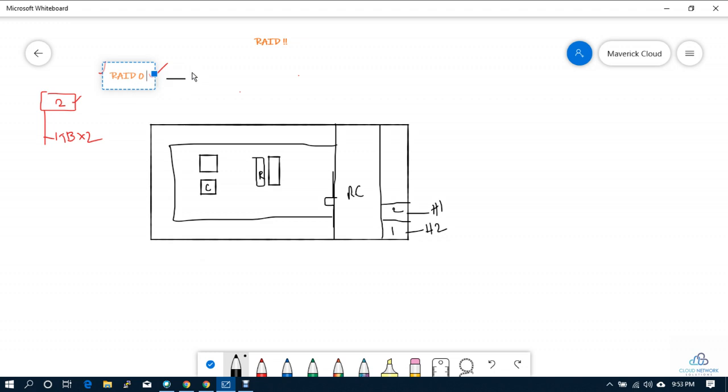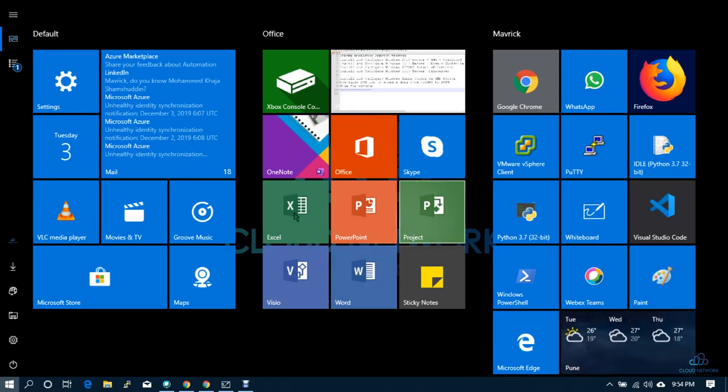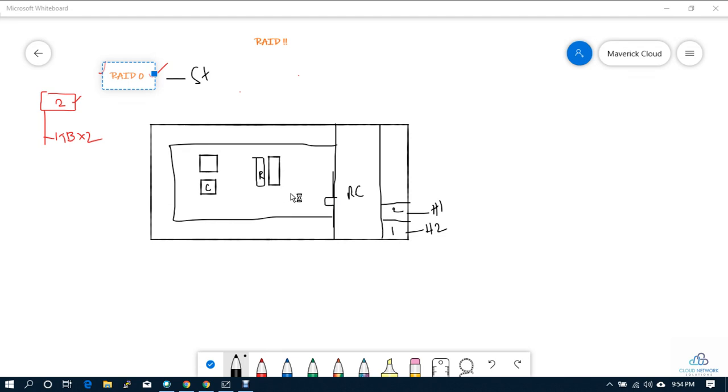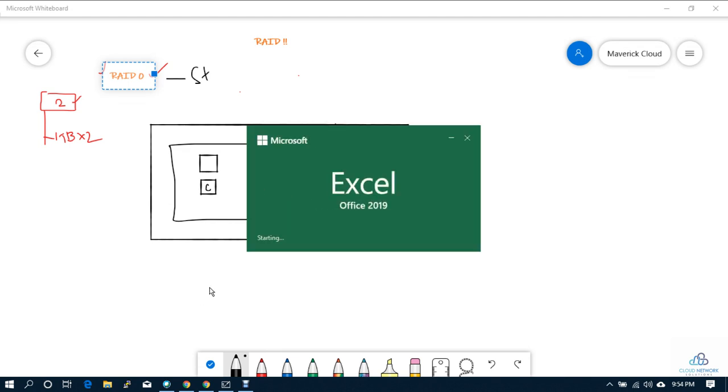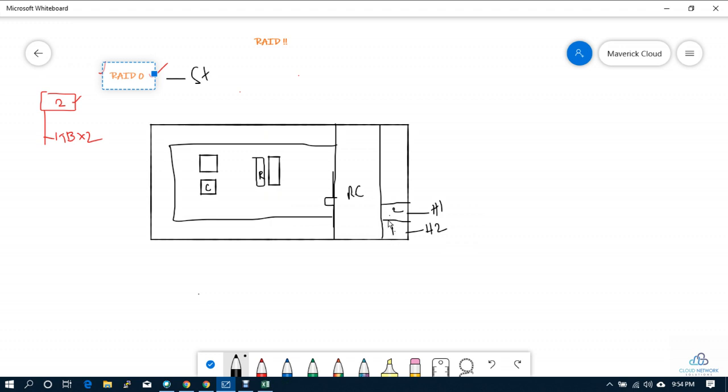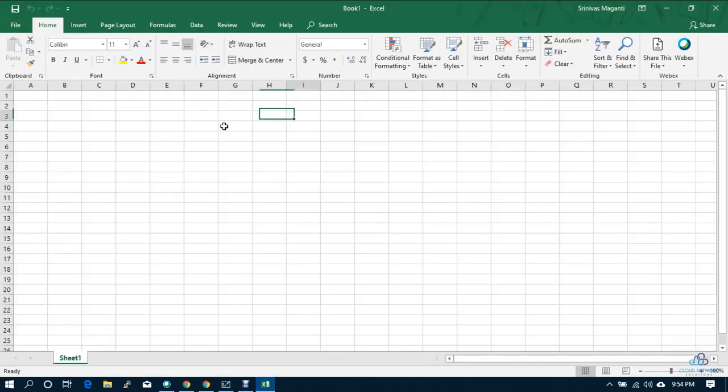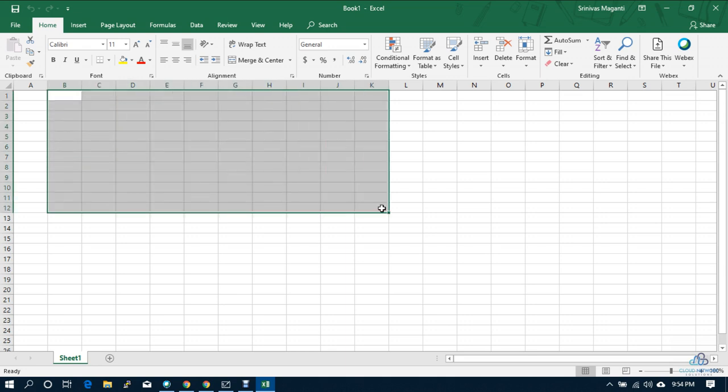Okay, what is RAID 0? Striping. What will it do? Let's say, for example, you have configured RAID 0 and you install Windows on top of it, and also you have installed MS Office. Now I have opened up one Excel. From where is this Excel loaded? Imagine from disk 1 and disk 2. My operating system copied the MS Office software and loaded it into the RAM. Do you agree? If I open Excel, right?